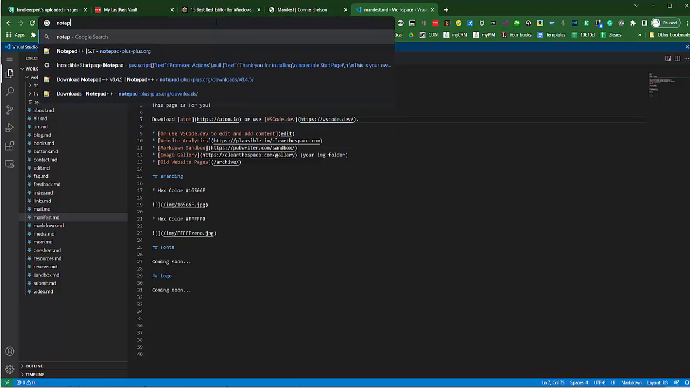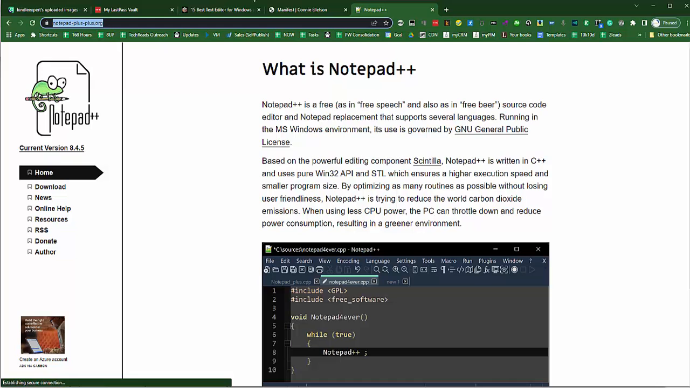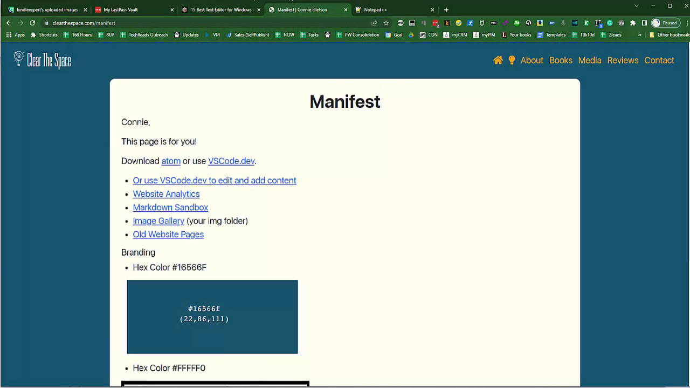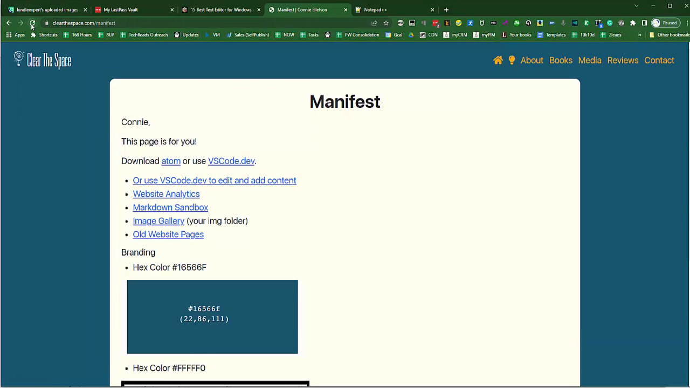So notepad-plus-plus.org, copy and paste that. And now as long as you've got parentheses around that, this is going to be linked. So I'll go ahead and click save. Now when you click save, if you come back here and refresh this page, it's not going to be updated immediately. It can take 30 to 60 seconds to update.